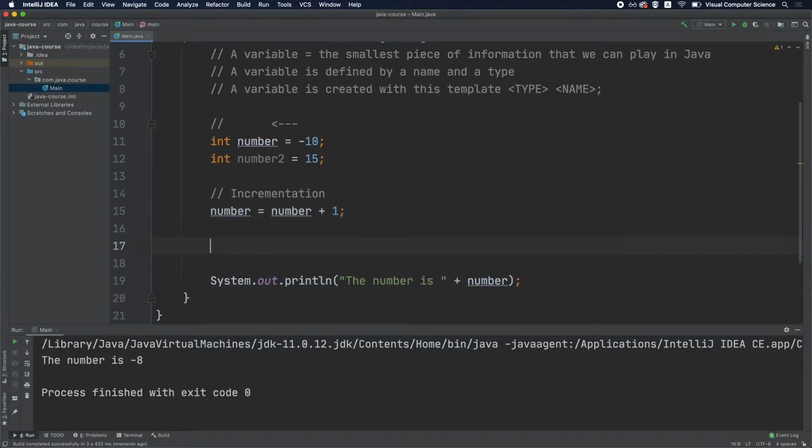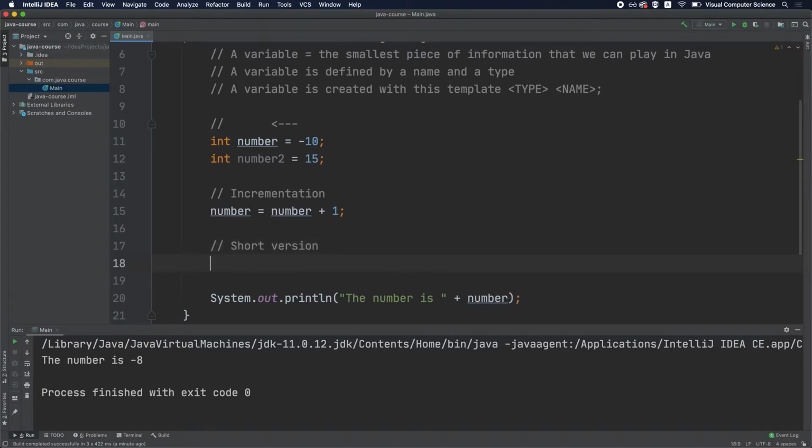And this operation also has a short version, because it's a very commonly used operation. So instead of having this long form, especially if the name of the variable is pretty long, which will definitely be longer, we can also say number plus plus. And if we use this particular form, it will basically do the same thing.